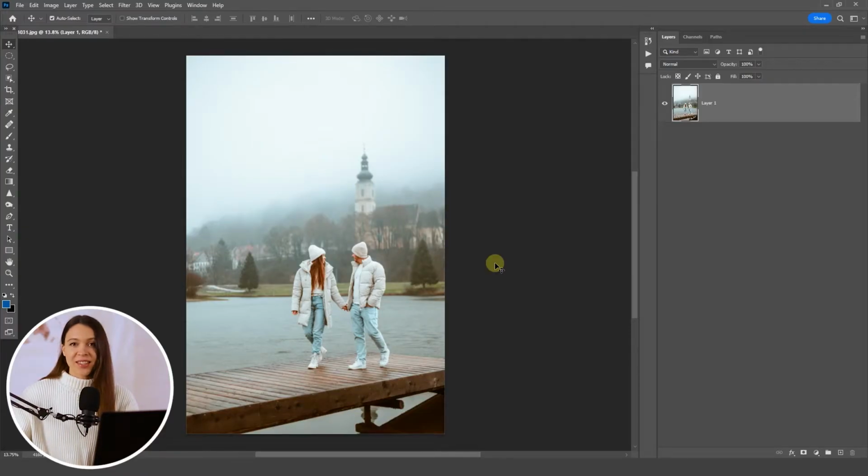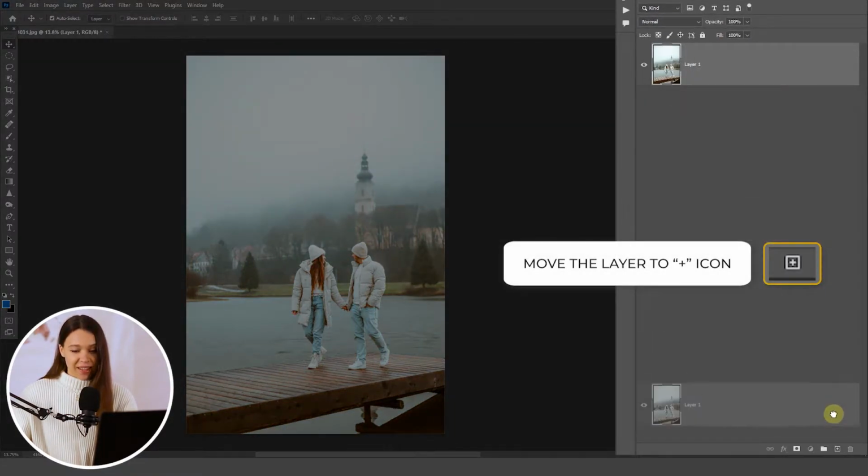So on the screen you can see the photo we are going to work on today, and at the beginning of any editing process, just duplicate the layer. This action will help us to save the original photo untouched, and in case you make any mistakes in the editing process, you can always come back to the beginning and start all over again.